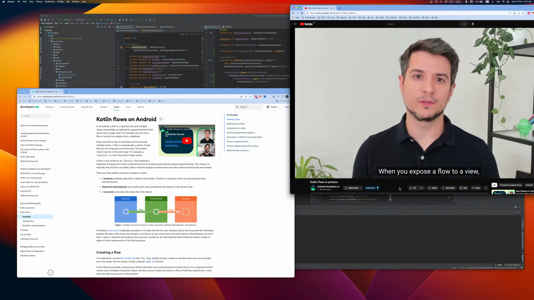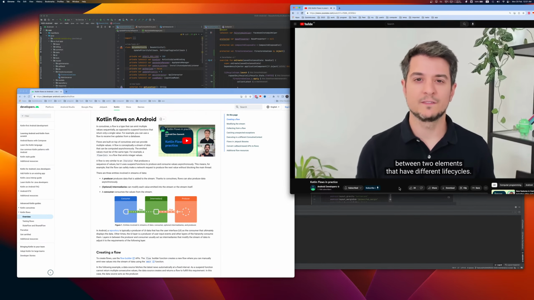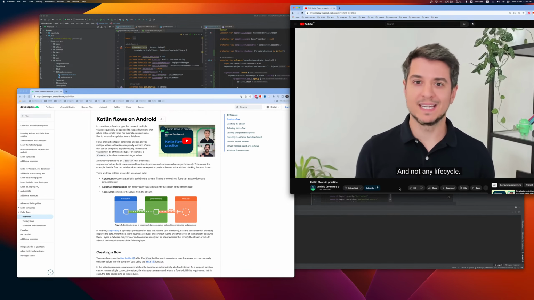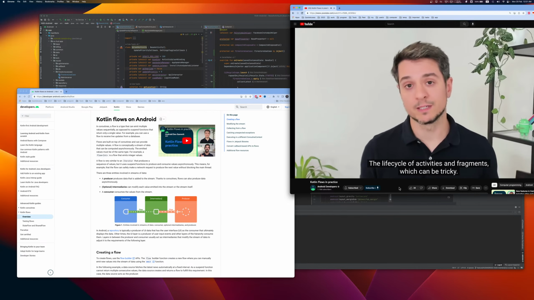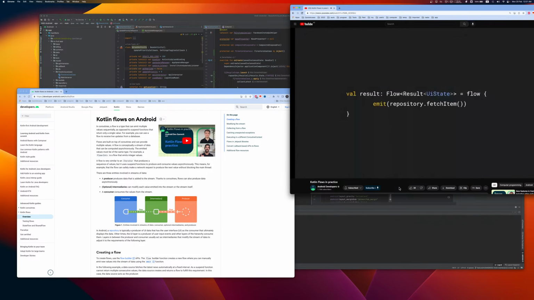When you expose a flow to a view, you have to take into account that you are trying to pass data between two elements that have different lifecycles. And not any lifecycle, the lifecycle of activities and fragments, which can be tricky. As a crucial example, remember that when a device is rotated or receives a configuration change, all activities might be restarted, but a ViewModel survives that. So, from a ViewModel, you can't just expose any flow. For example, a cold flow like this one.